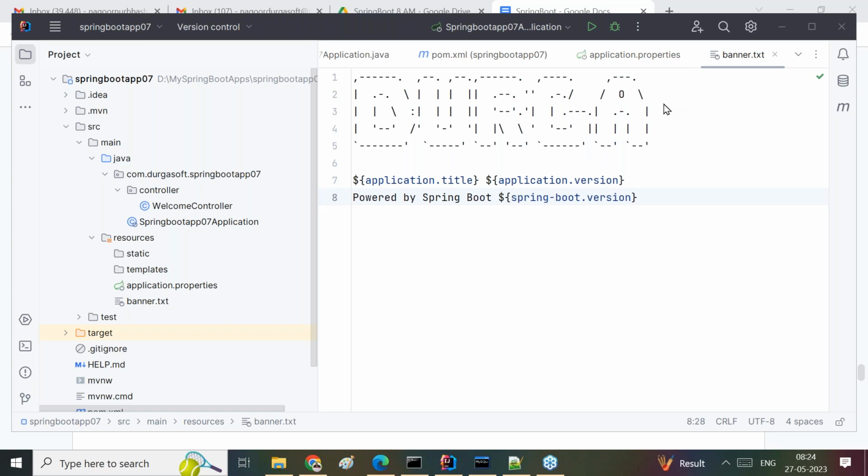All right, sir. Now I'm going to provide the answer for this question. What should be the answer here? We can understand: no, we can use any name. This name is not fixed. We can use any name, but the default name is banner.txt. The default name is banner.txt file, but we can use any name.